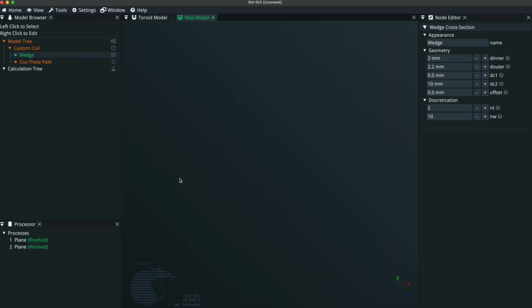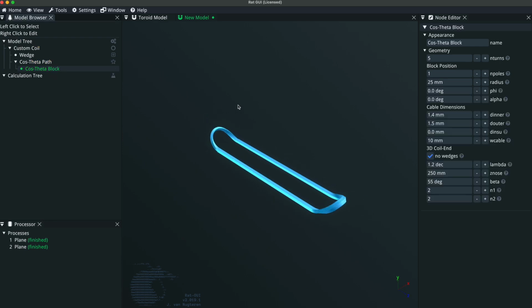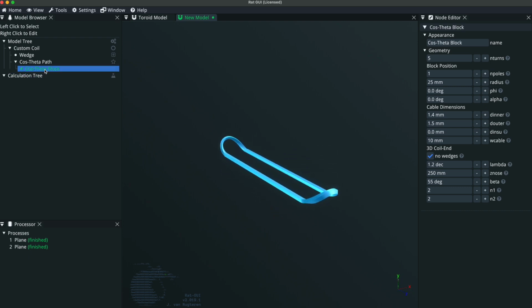But before you can actually see something, you will be required to add a block. You see that the cosine theta path doesn't have a lot of settings, just the discretization, so the element size along the path, and the lead end, which tells Rat if you need to connect the 2 or 3 different blocks, or if you want to have them as continuous loops. So in order to make the actual path, you need to add a block.